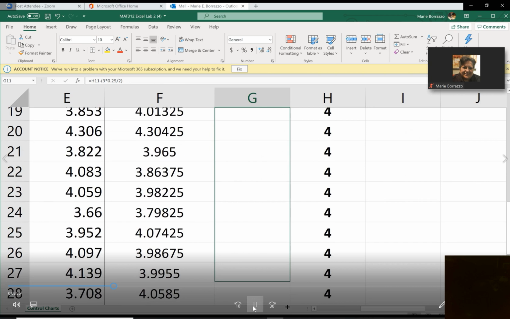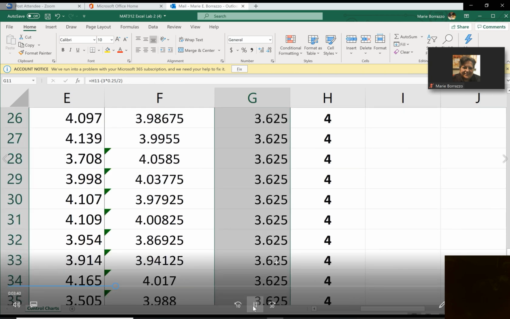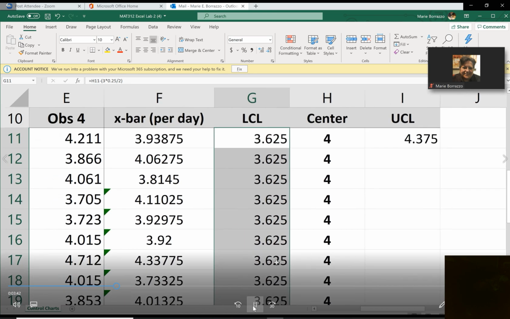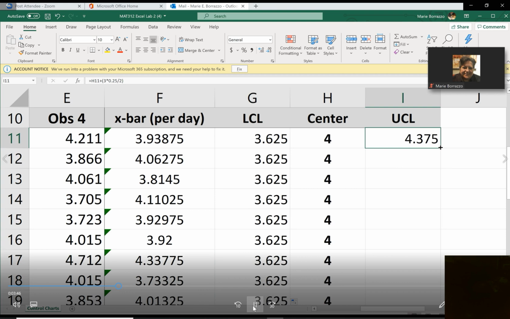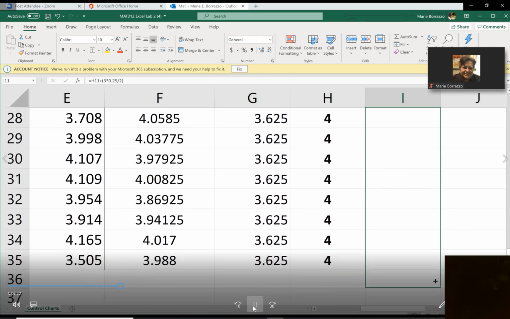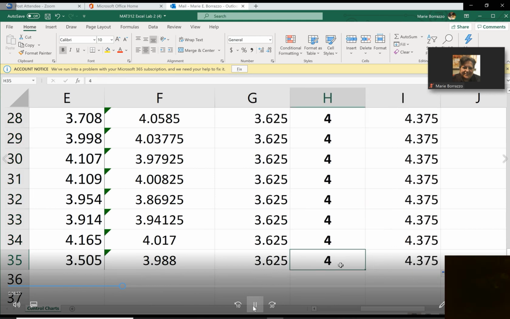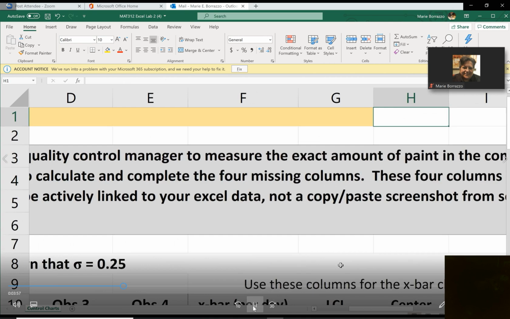Grab and drag. Same thing for the opposite for the UCL. And it has to be the same number for the upper confidence and lower confidence. Keep that in mind. Okay, and that should give us the 4.375 we were looking for, with our center value being 4.